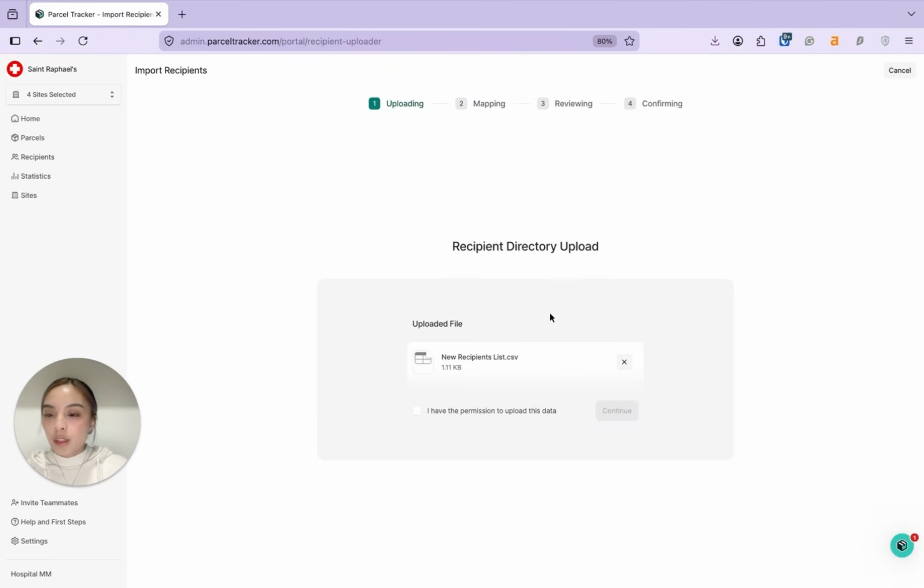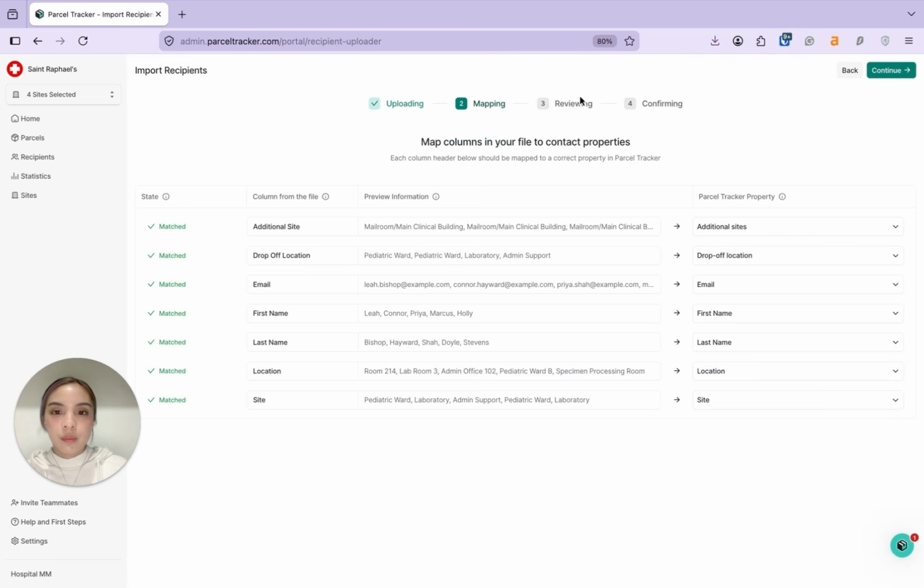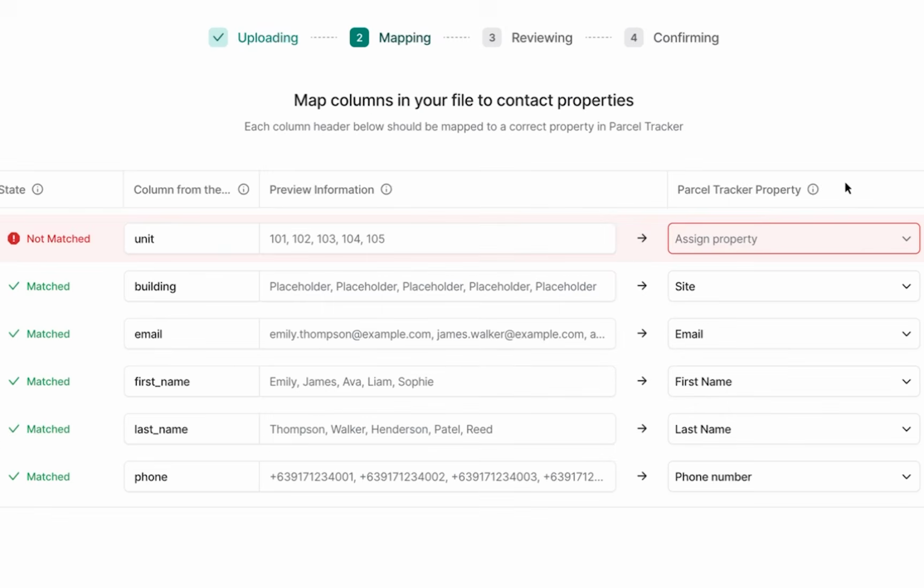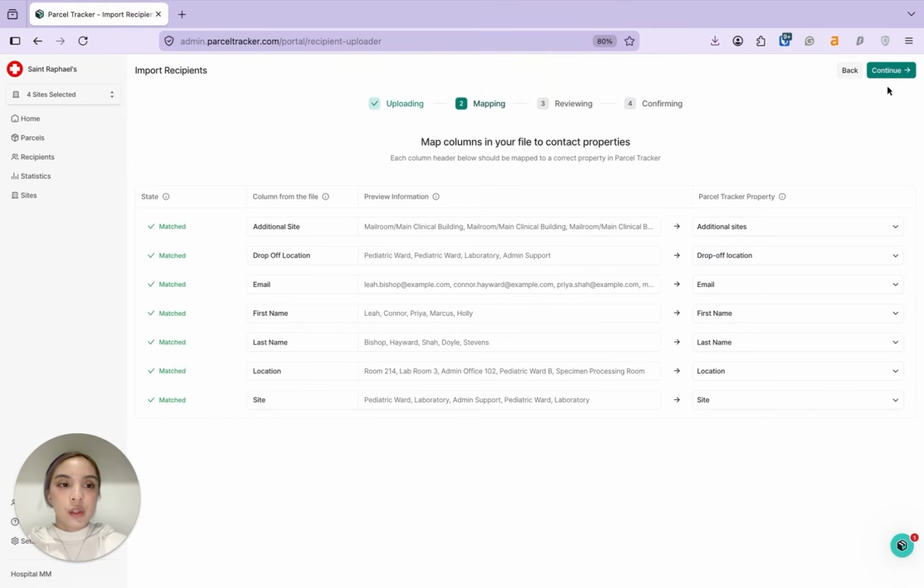Tick this box that says you have permission to upload data. Click Continue. Make sure that each column is mapped out to the correct property, and here's an example of when I encountered an error. In this example, unit, which I used to define room numbers, was not recognized as the location, so all I had to do was select the correct property, and in this case it would be the location. When you're done, click Continue.